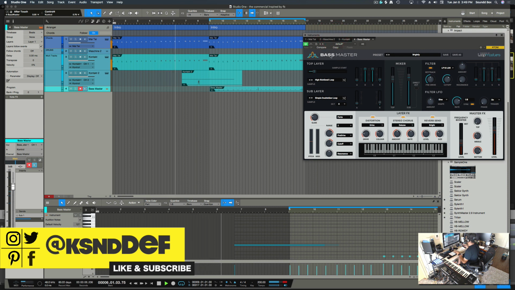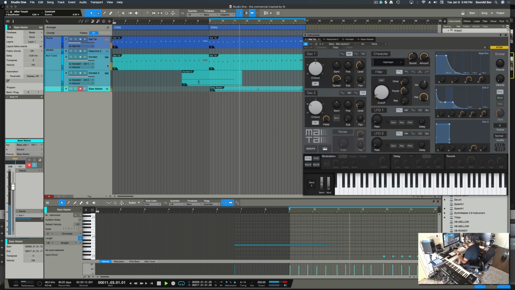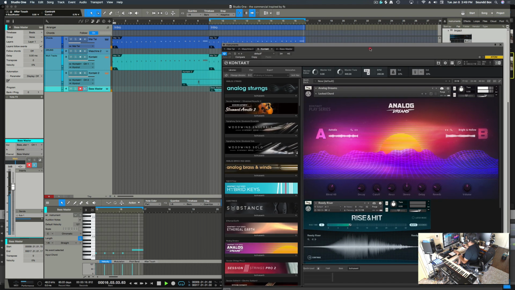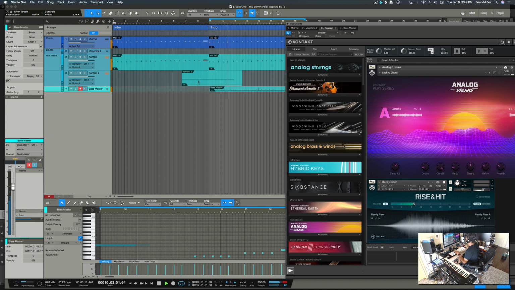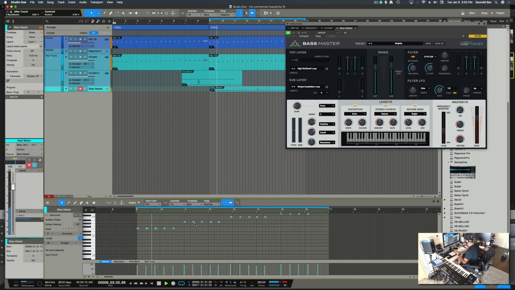I'm using the Bass Master for my bass, and I have the synths doubled with Analog Dreams from Native Instruments inside of Contact. I want to focus on this bass here. Let's quantize that.